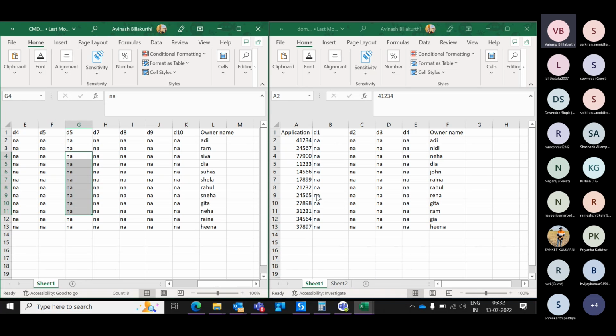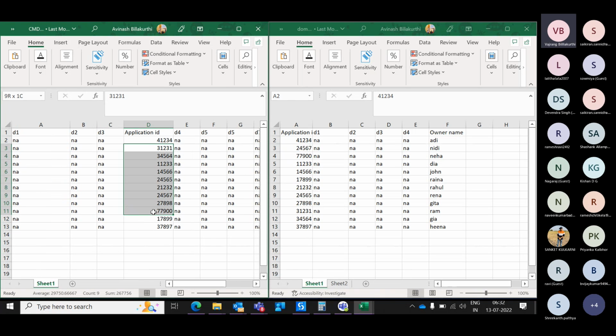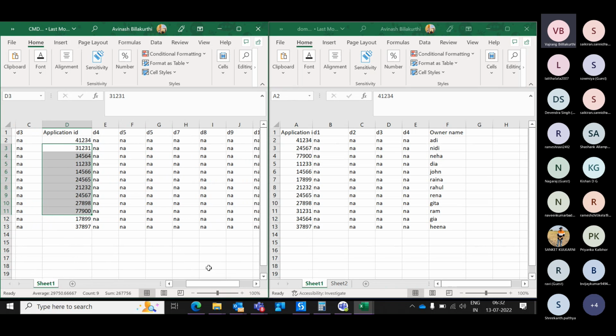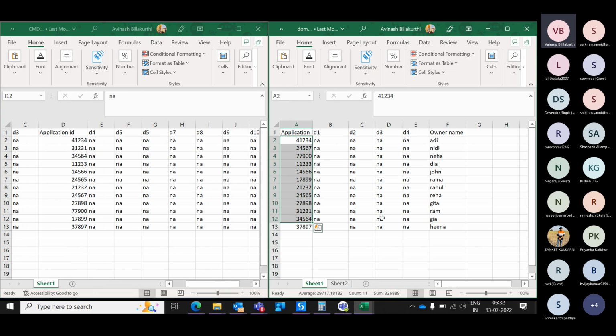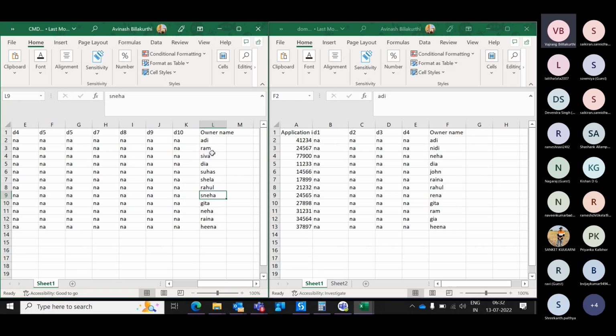So the requirement is very simple. If you see here, we have application IDs, right? And here also we have application IDs. So this is my data sheet and this is my report sheet. The report sheet is correct. The owner names are correct. Now in the data sheet, or in this CMD data sheet, these values are wrong. For example, these are something like jumbled.